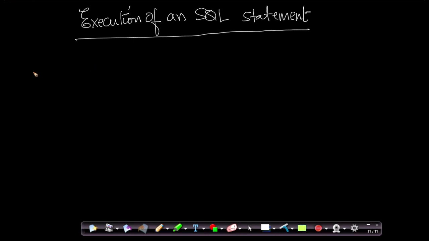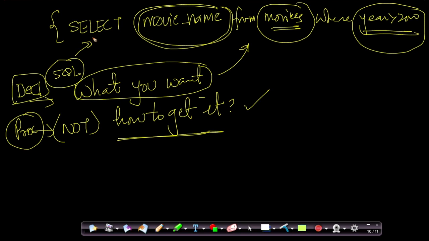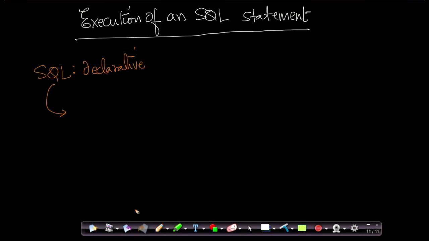Now, given the fact that SQL is a declarative programming language, the question arises: how is an SQL statement like the one that we saw, a very simple SQL statement, where we want to select all the movie names from the movies table where the year is greater than 0, we are just saying what we want, how does it get executed to result in the solution that we want?